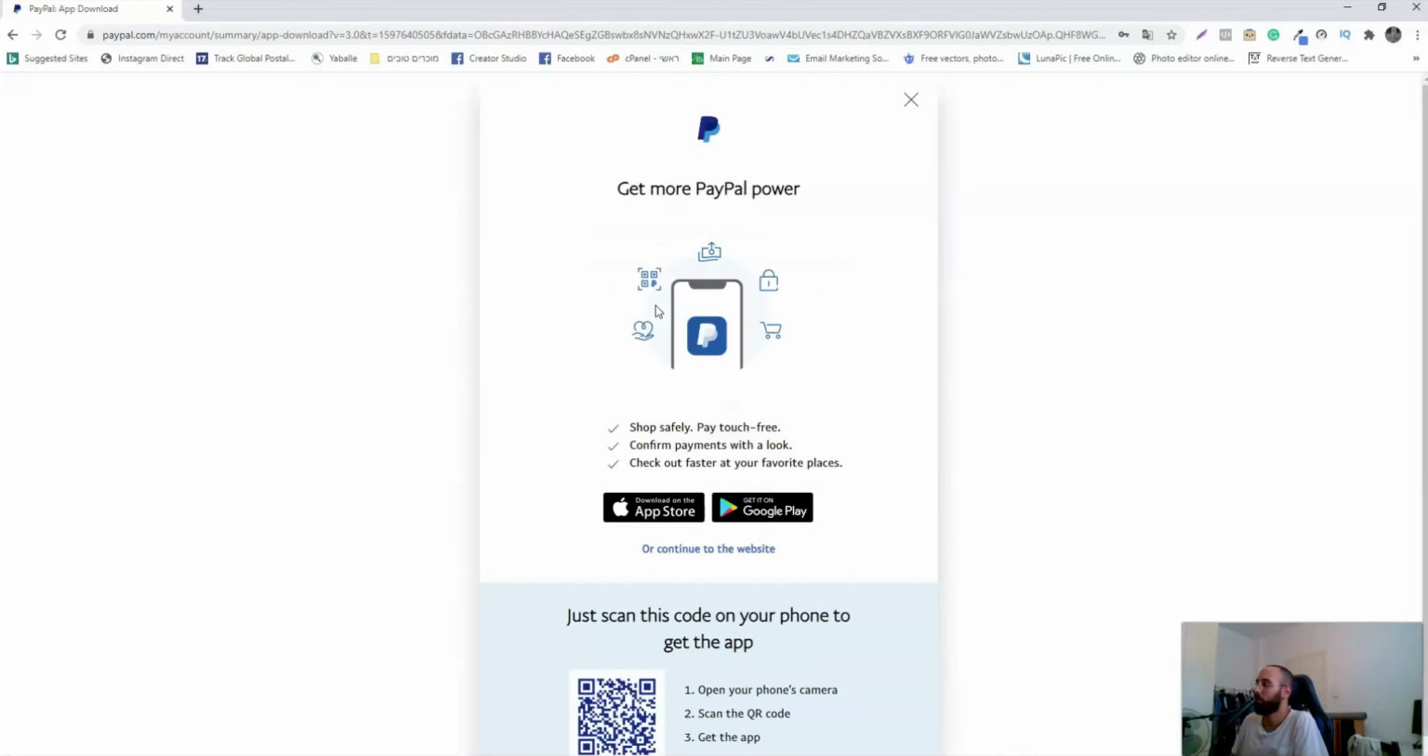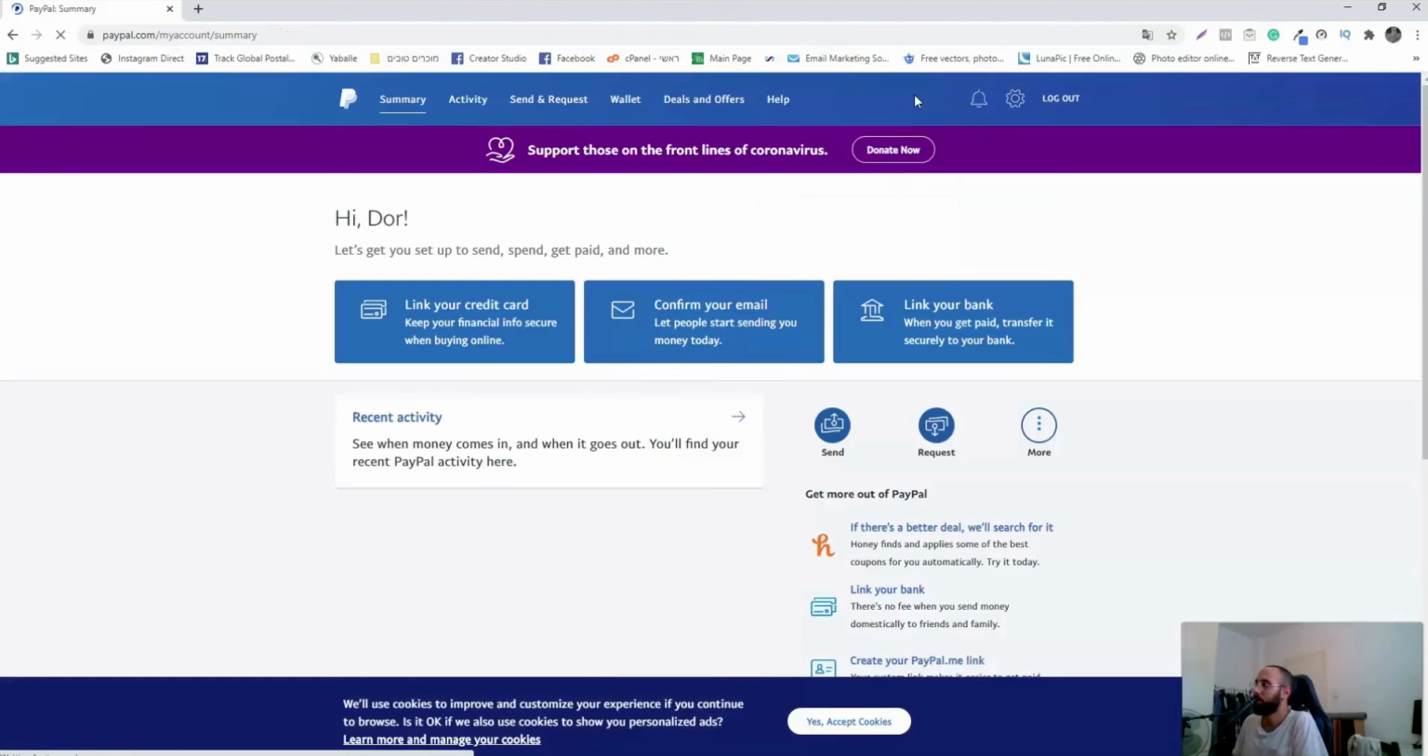And now it will offer you to download the app. Do it if you want. And you're in. You can start and make money online from PayPal today. And you'll need it for everything online. Almost every platform online to get money, to make money on, will ask you for a PayPal account.